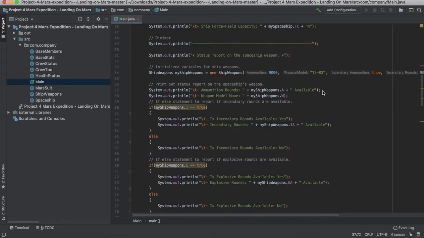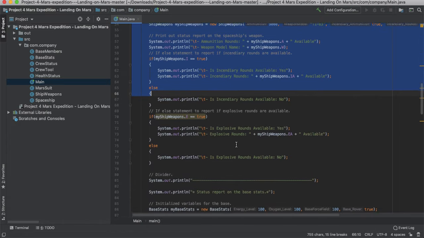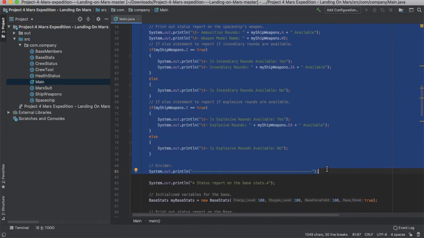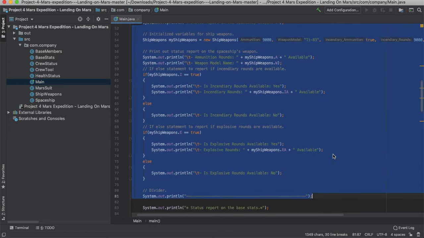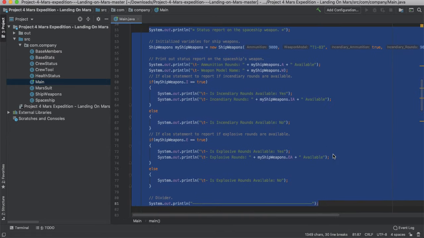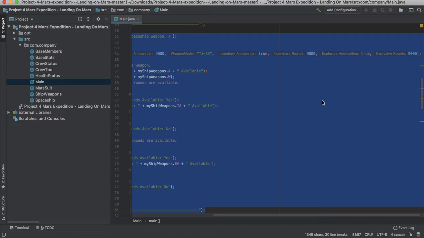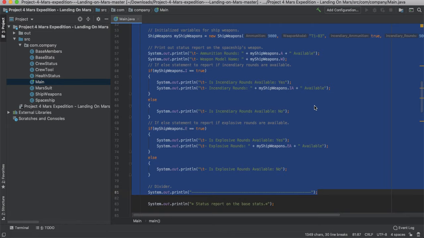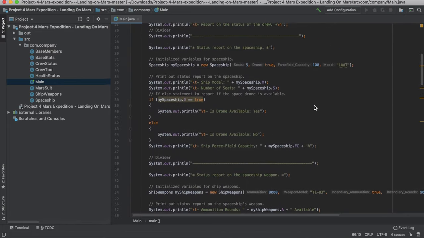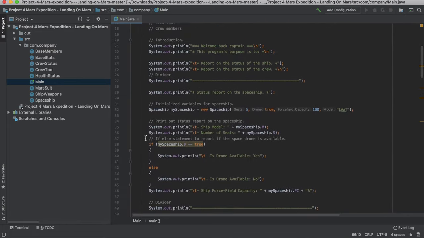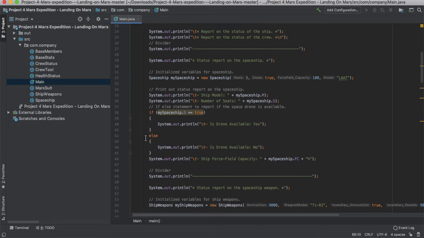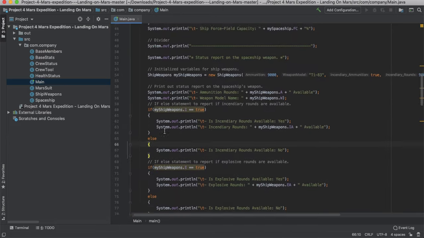And then below that should be the status report on the spaceship weapon. So this block of code will print out the ship weapons, which involve the ammunition, weapon model, the kind of ammunition it has, and whether those types of ammunition are available through a Boolean variable. And as in some of these program blocks, you'll see there are some if-else statements, because as I stated, there are some Boolean variables added.